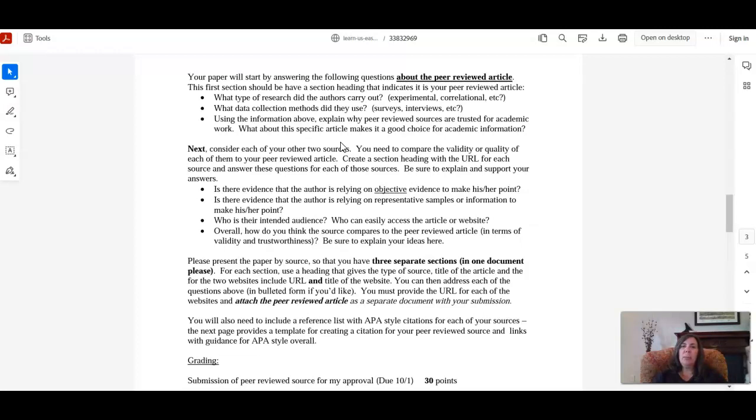Your other 2 sources, remember, are internet sources, they're websites. You're going to give me the URL at the top of that section. So you're going to take each one of them separately. You'll give me the first URL, you'll answer these 4 questions about that website, and then you'll give me the second URL and answer the 4 questions for that website.